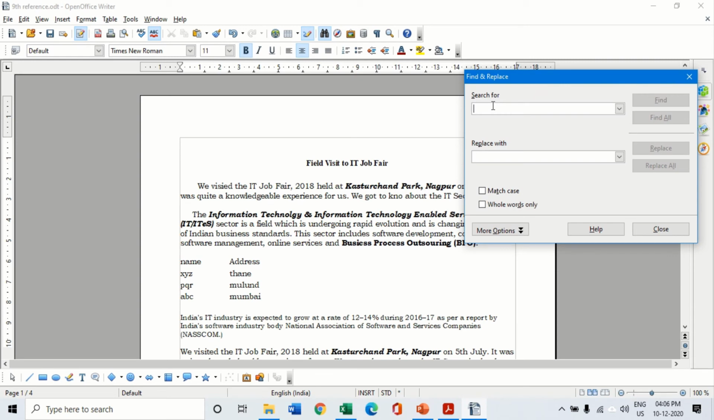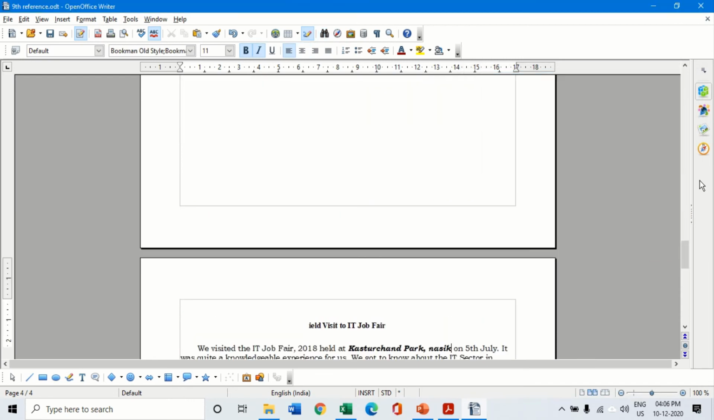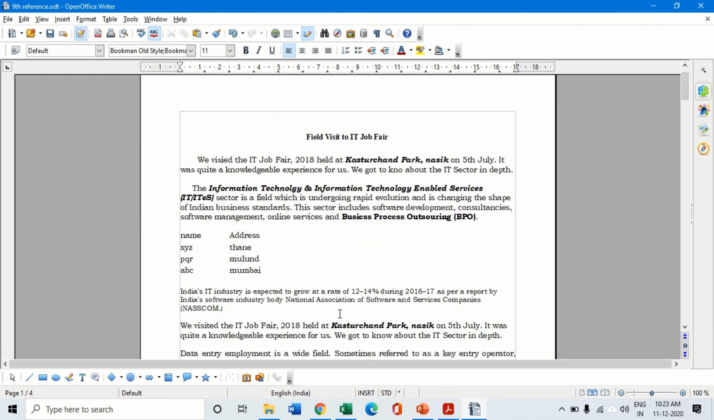Now here I can search for Nagpur and replace it with Nasik. If I click on Find All and Replace All, it will not prompt me for any particular option. It will simply replace all the Nasik, and 5 times it has got replaced, and automatically my entire Nagpur all around has got replaced with Nasik.